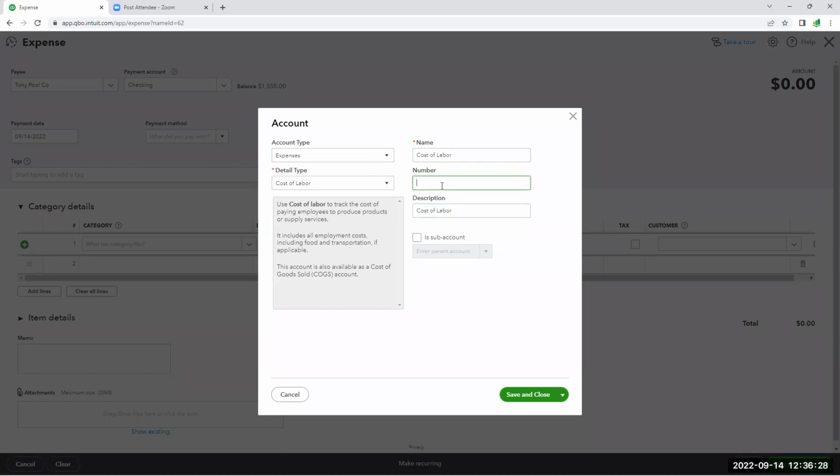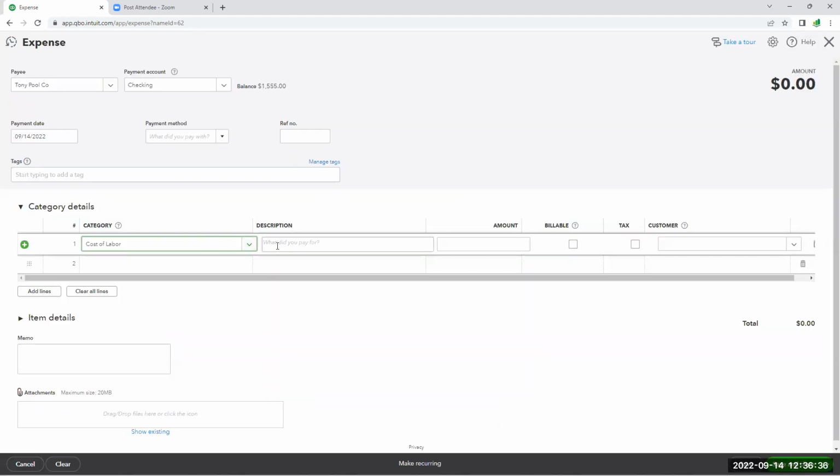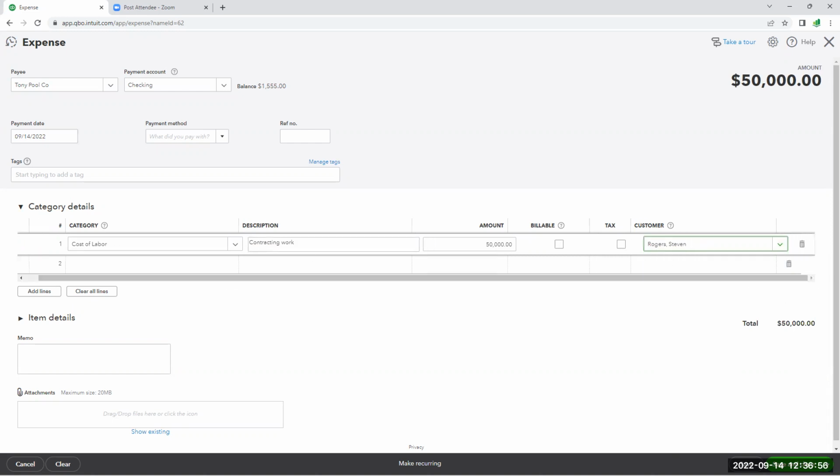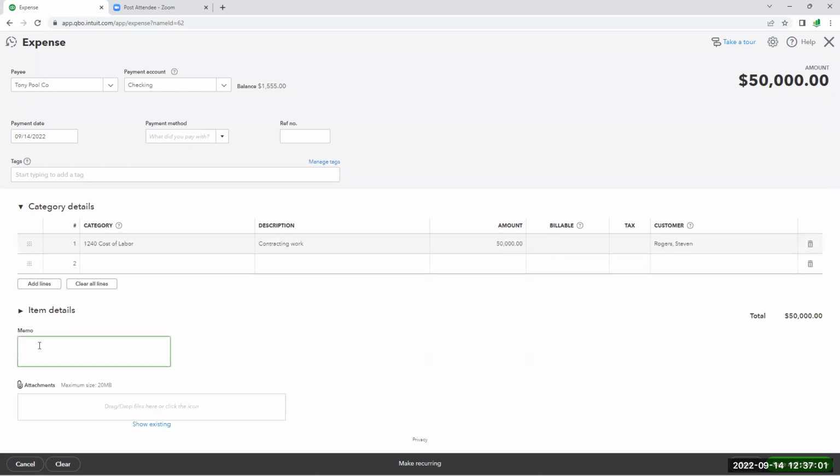Our number function is in there now. So if we wanted to create a number that all contract work goes through 1240, that's all going to go in. So we're going to say cost of labor, and we're going to say contracting worker. And we assume that this is going to cost us about 50 grand for them to do this. And this is going to relate to Stephen Rogers and his particular pool that's going in. And any notes you want to put in there as well, memos, please call for a detailed plan.